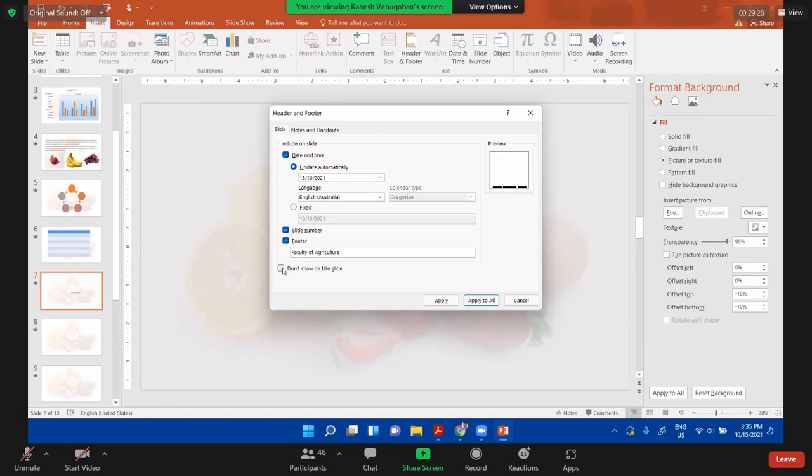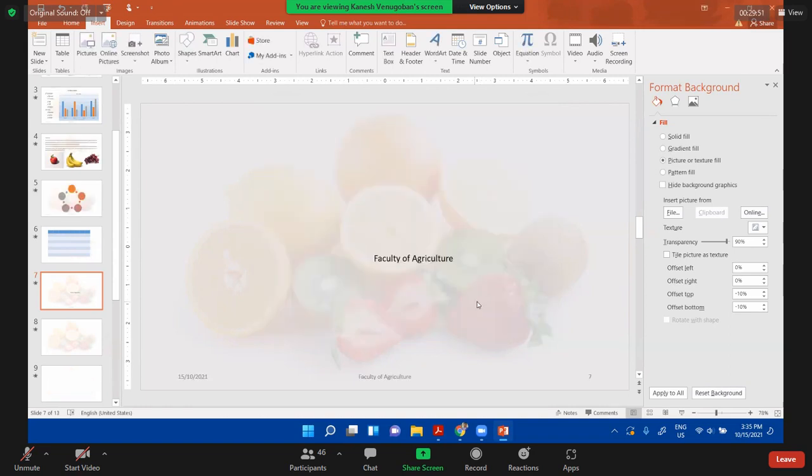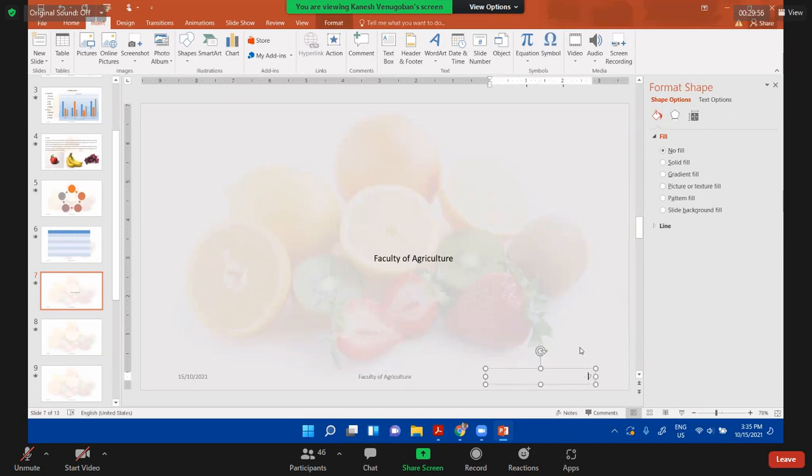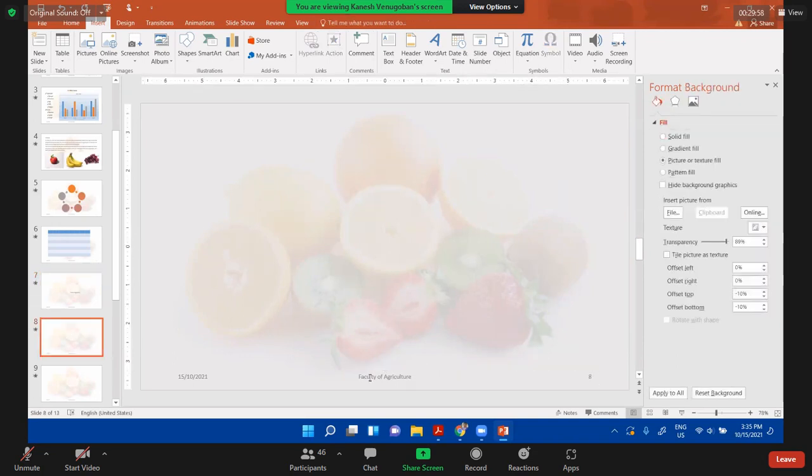So in that case, you select this option, don't show on title slide. That means don't show the date and time or slide number on the first slide, right? If you remove this option, all slides from the 1st to the 13th, the last slide, will be applied. Now I click apply. So now you can find these 3 places on every slide, the 7th slide and the 8th slide.